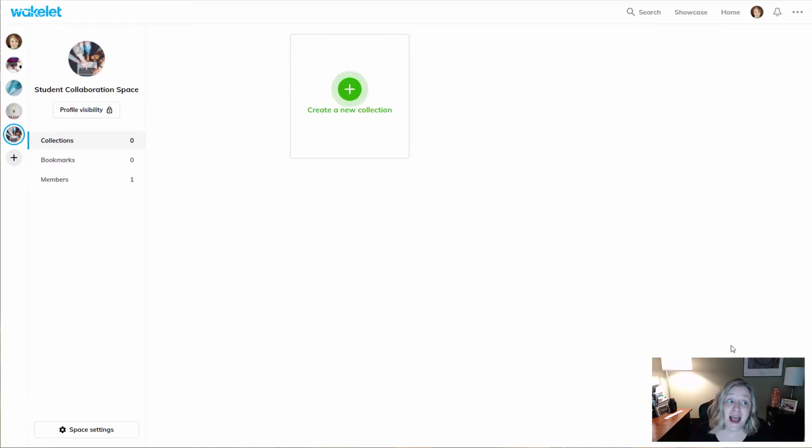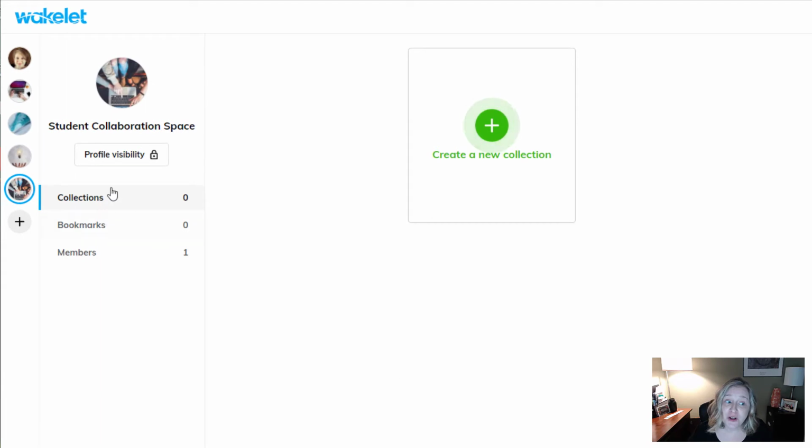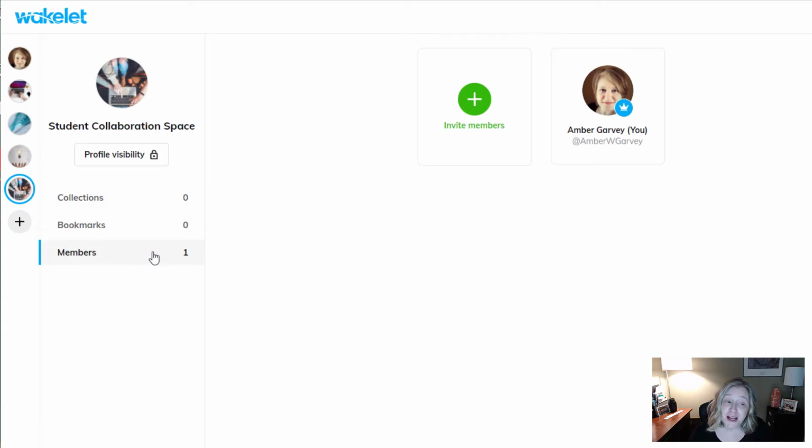Okay, so now that I have this student collaboration space, I need to get my students into this space. You'll notice I have no collections or bookmarks yet because I haven't created any, but I do have a section that says members. When I click on members, it shows me, of course, I am the owner, and that's why there's this little crown there.